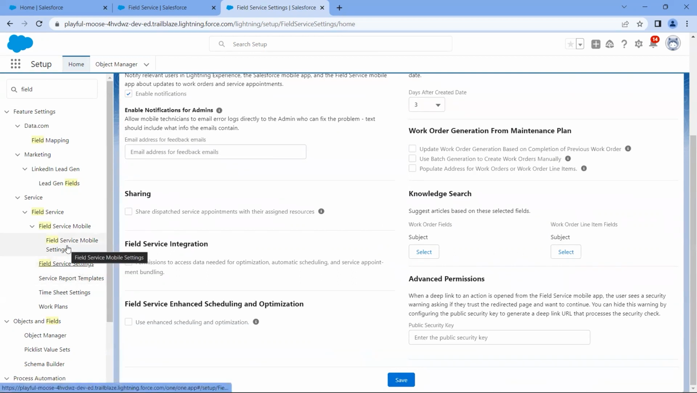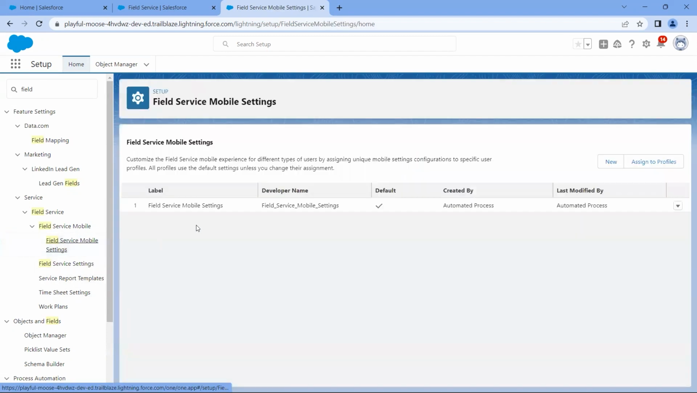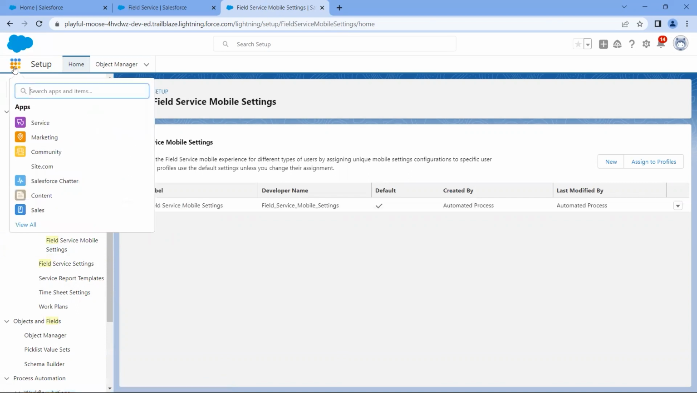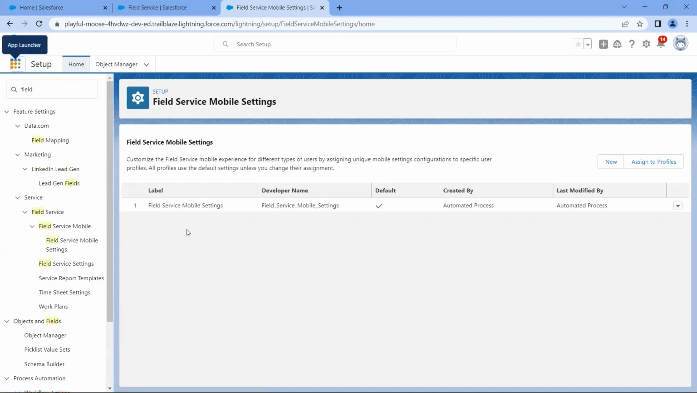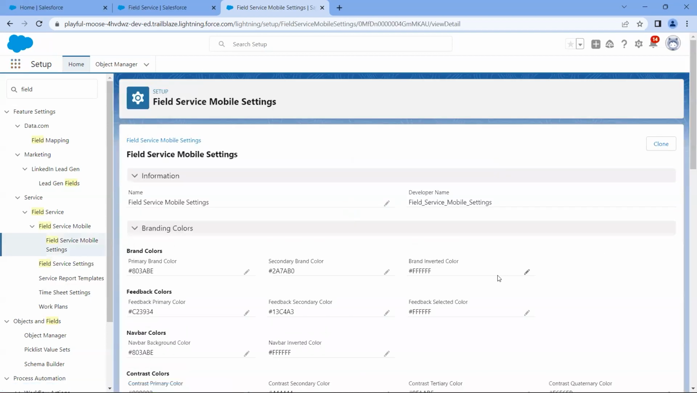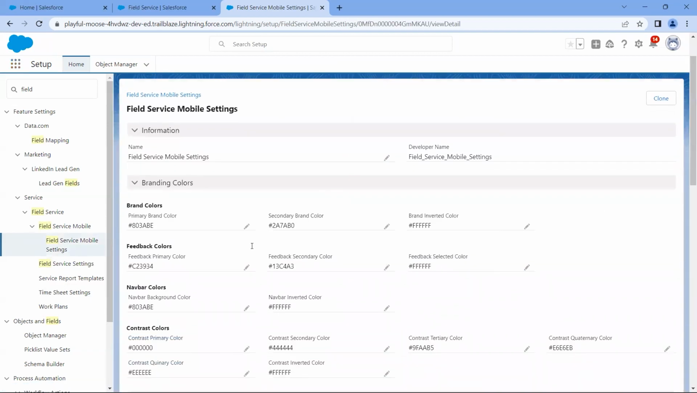So let's see. After you've done that, you'd want to install the managed package. And one way of knowing after you've installed that, if you type in field service or field, you'll see two main applications. You'll see field service and you'll see field service admin. First, we're going to look at this field service mobile settings. These are the default settings in this org.